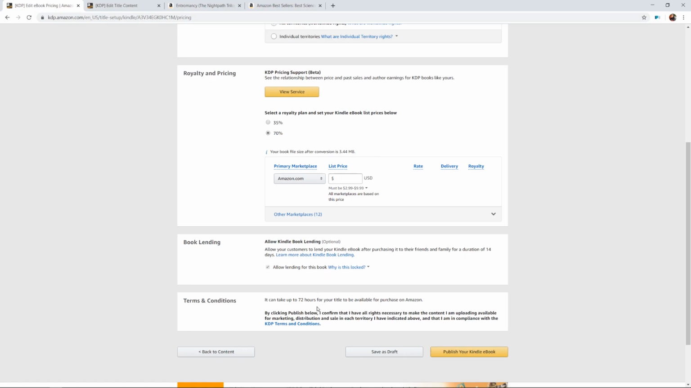Finally, here in terms and conditions, you're basically signing that you acknowledge and confirm that you have all these rights necessary, and signing on the dotted line basically by saying publish your Kindle ebook. And you'll notice that it says it can take up to 72 hours for your title to be available for purchase on Amazon. That's important if you're thinking, I'm just going to publish this tomorrow. It might take more than that.